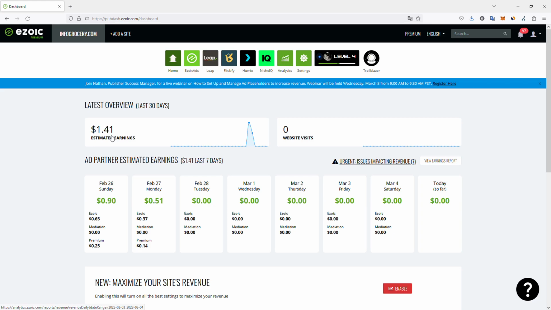Today we will see a new feature on the Ezoic dashboard, which is the maximize your site revenue automatic configuration. So this button right here on the Ezoic dashboard is brand new and we'll test it together. So here is a website that I bought recently. So it already has traffic and is already able to make money.